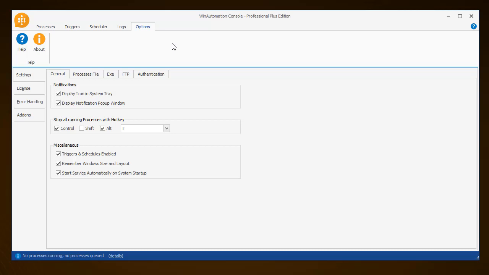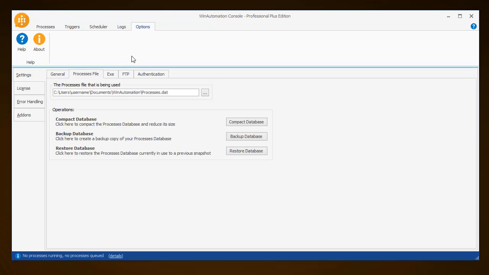Starting from the top, the Settings tab is where you can control the general, miscellaneous, and notification settings. In the Processes file tab, you can see the file path to your database file, which contains all your developed processes, as well as options to compact, backup, and restore your processes database.